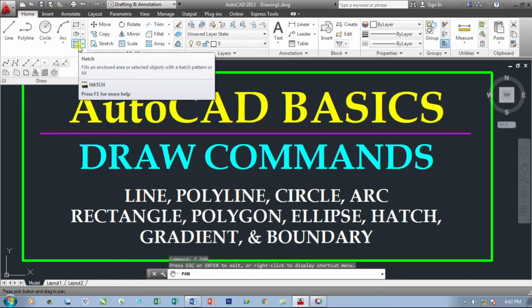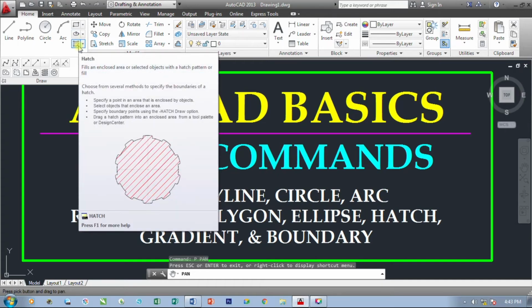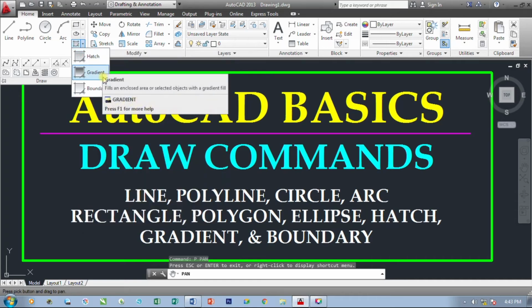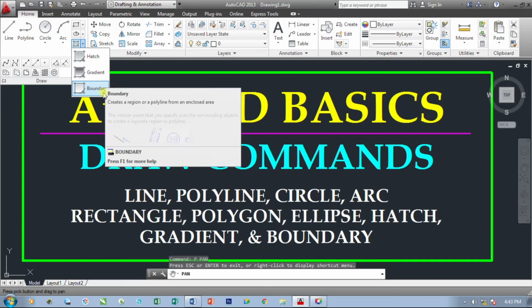Lastly, we have the fill or the gradient tool. We have the hatch, the gradient, and the boundary drawing command.